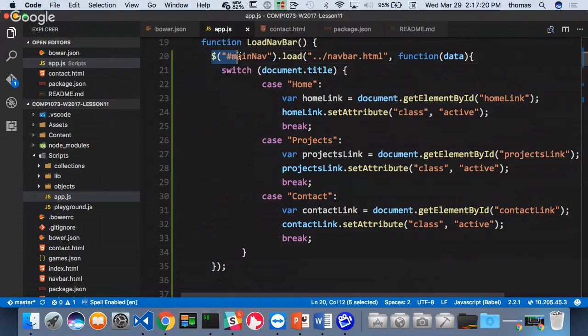So all I'm using is one line. I'm targeting my main nav. I don't need a variable to target it. I'm saying, hey, as soon as the page loads, as soon as I call my loadNavbar, load my navbar. Take my target, that main nav ID, anything that has a main nav ID, and when I use the load method, it injects data into that main nav ID, the container that has an ID of main nav. In this particular case, it's a div container.